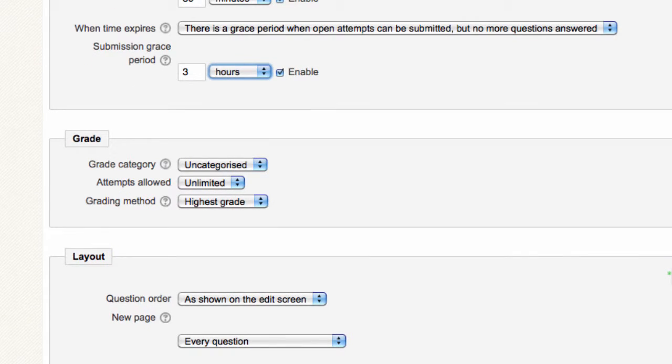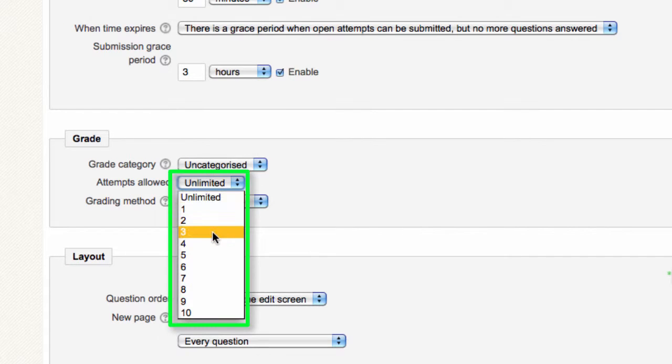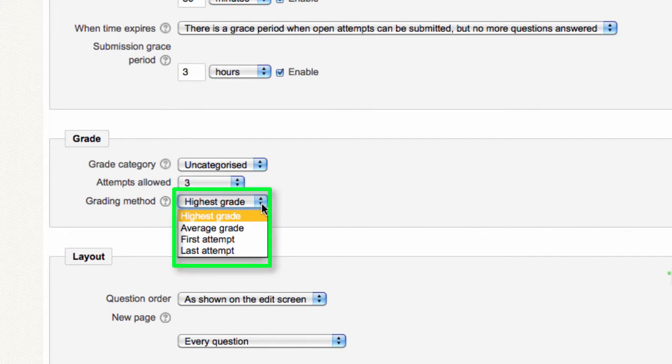The grading settings allow you to link the quiz to the Moodle gradebook if you have already set up a gradebook for your course. A separate screencast will demonstrate how to set up a gradebook in Moodle. If a gradebook has been created, you can select this grade category from the drop-down menu. You can also set the number of attempts a student can make at the quiz, and you can allow the highest, average, first attempt or last attempt to be added to the gradebook.